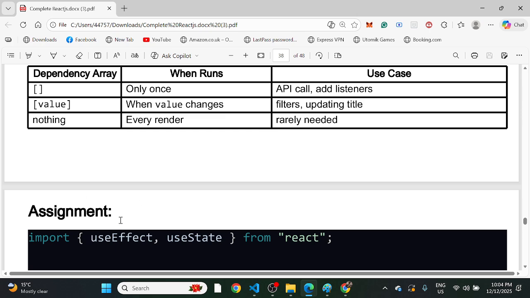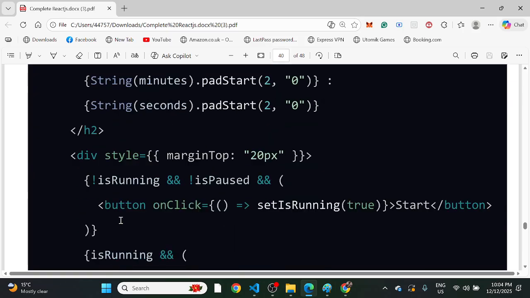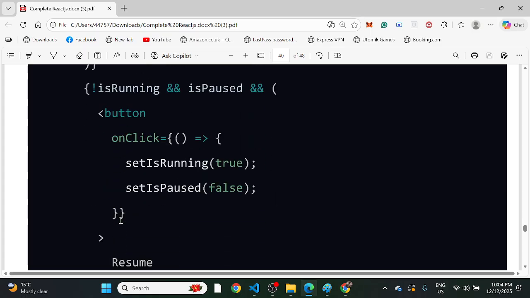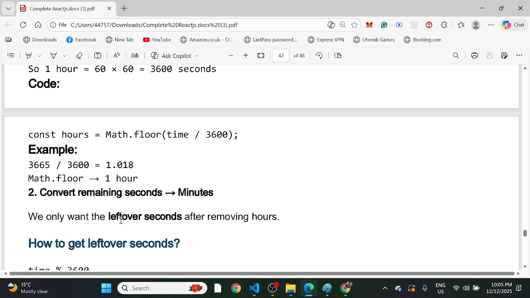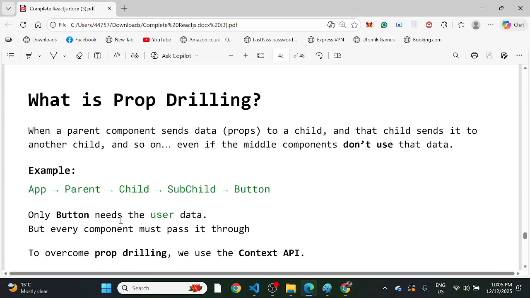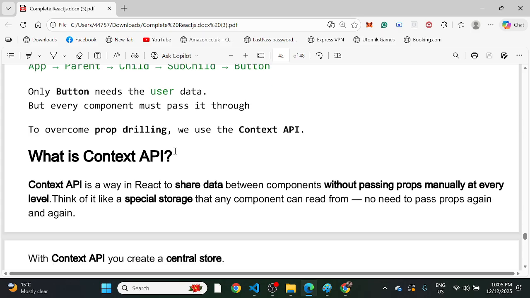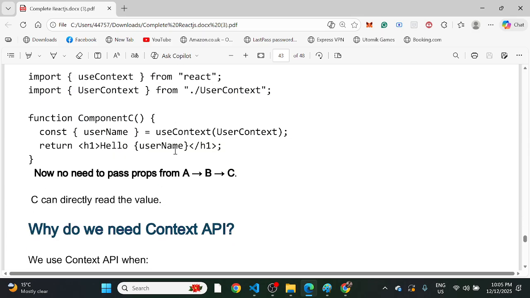First of all, we will complete this assignment. That is a small assignment only, the timer project, a stopwatch. This is very simple compared to how we create it using JavaScript. It becomes very simple. After this assignment, we are going to see the context API. Why do we use the context API? There is prop drilling, and because of prop drilling we use the context API. So we are going to understand the concept behind it.